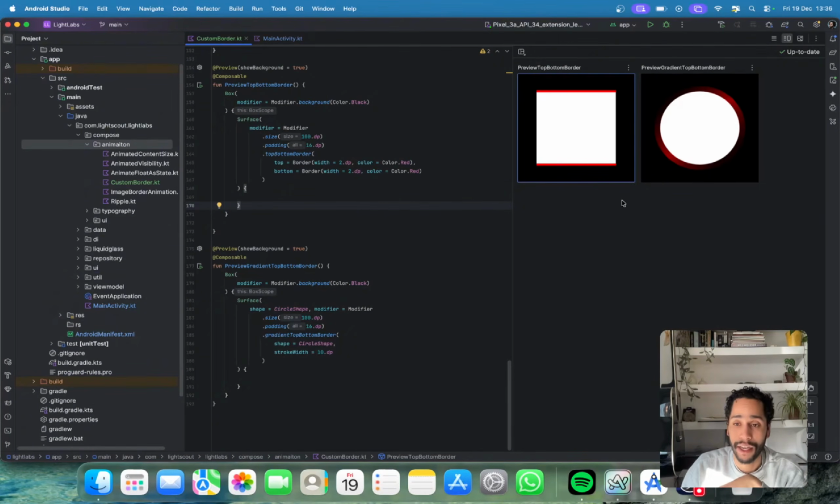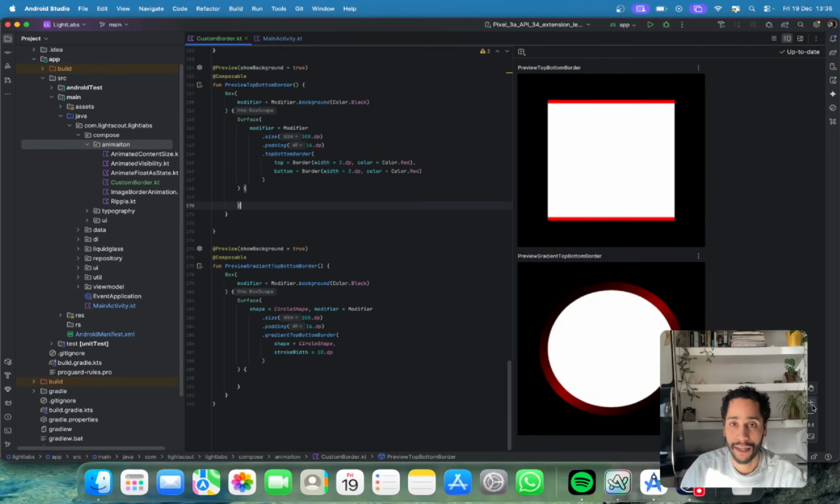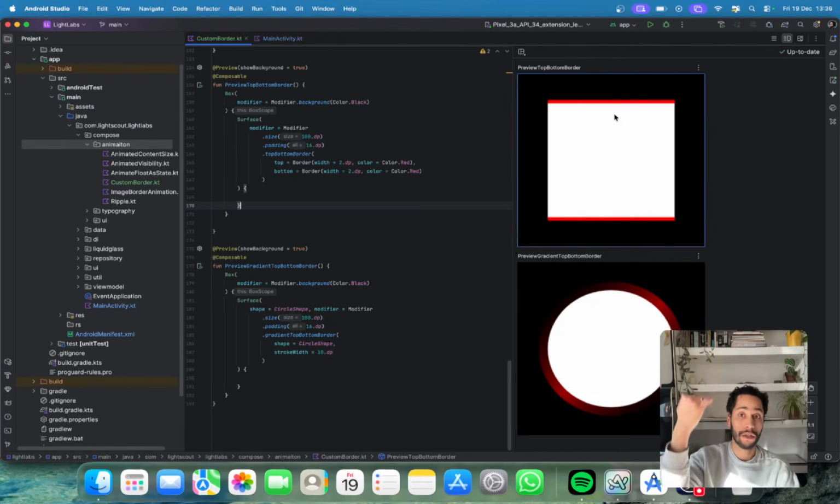The first one is a simple horizontal line kind of setup where we can define if we want a top border or a bottom border or if you want both. And we also can set the color and set the stroke width.